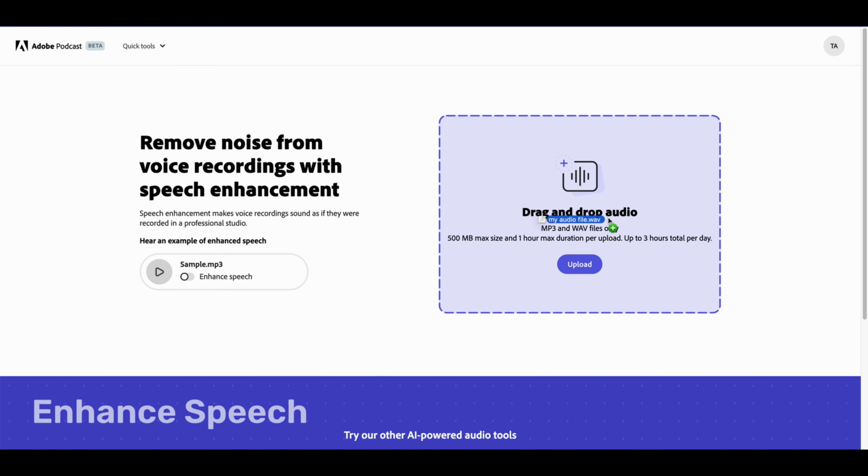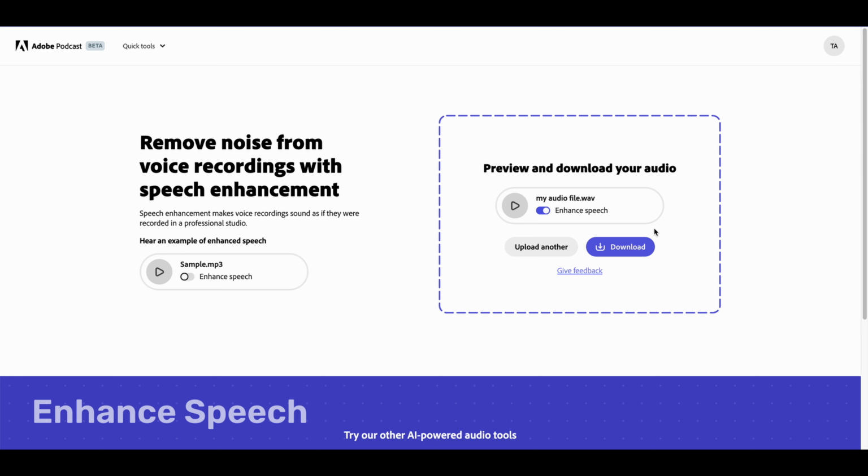Before we import our recorded audio file into our chosen editing software, I actually want to show you an incredible AI tool that will instantly clear up any background noise, apply compression to your audio, and essentially make it sound like it was done in a studio. Enhanced Speech from Adobe is a free-to-use AI tool that allows you to upload any audio file up to 1 hour long, and it'll clean your audio up instantly.